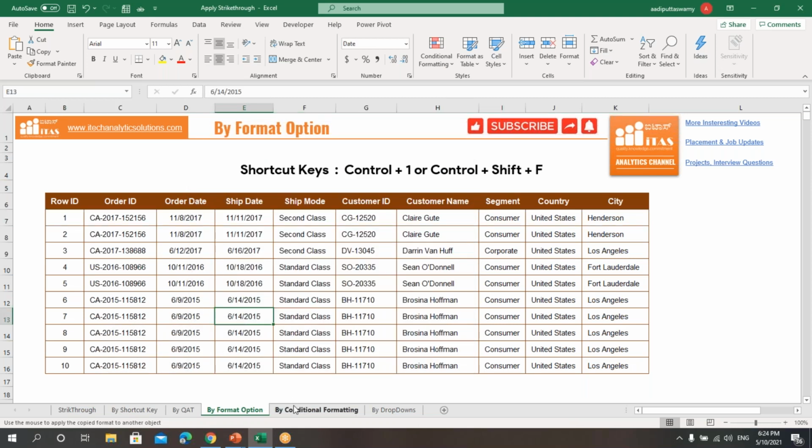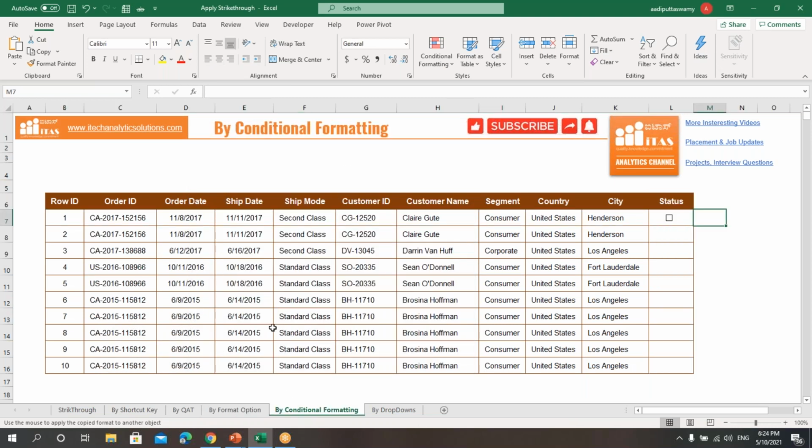The next option is by conditional formatting. We can apply the conditional formatting and we can get the strike-through effect on the cells which we have selected. Let's see one example. If we click on this checkbox, we can see that the row is having the strike-through effect. When I uncheck this, the strike-through is removed.